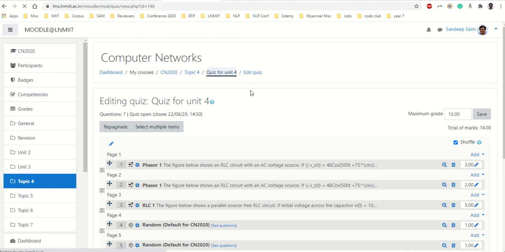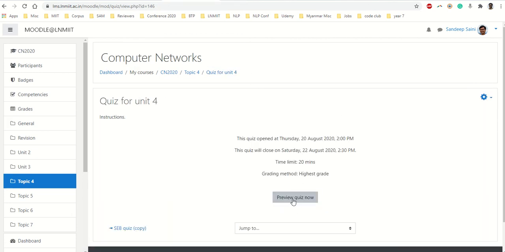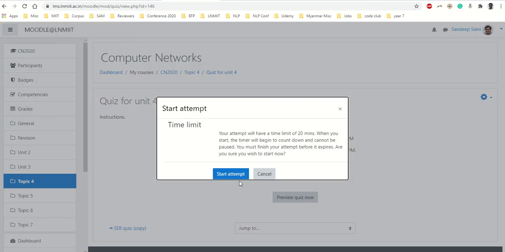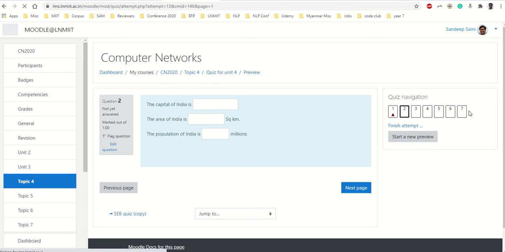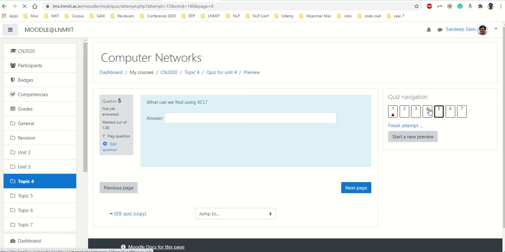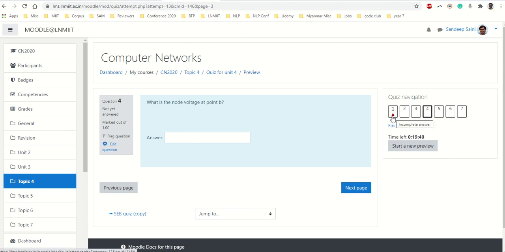We can go to the page again and see now the preview option is available. I can click on preview, start attempt, and you can see there is one question on each page. I can attempt those. I can navigate freely. I can go to question number 5, question number 4 anytime, and whichever question I have attempted, there will be a tick mark for incomplete or complete answer.